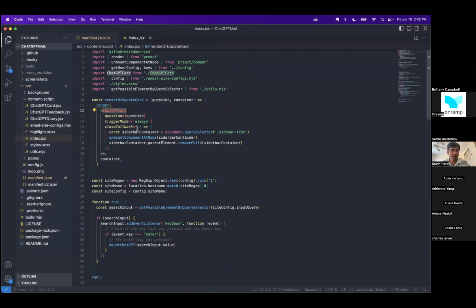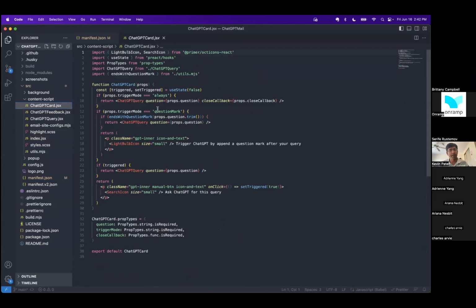Now, just to give you a brief idea around how this card is formed, this is in JSX kind of stuff. This is the card that is created. Here also nothing major is happening. The only thing is that it creates another component called ChatGPT query, and there it takes the question as one of the arguments.